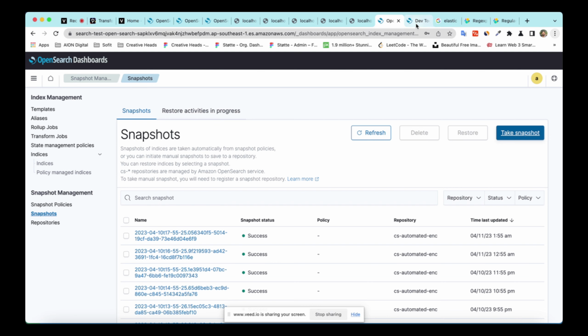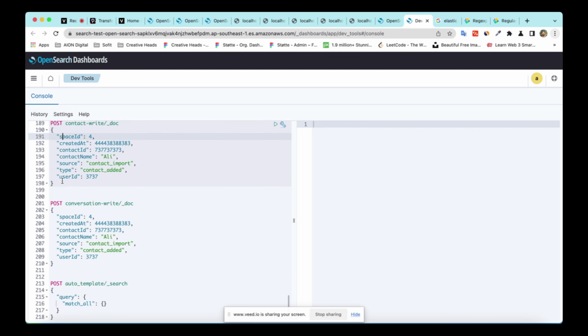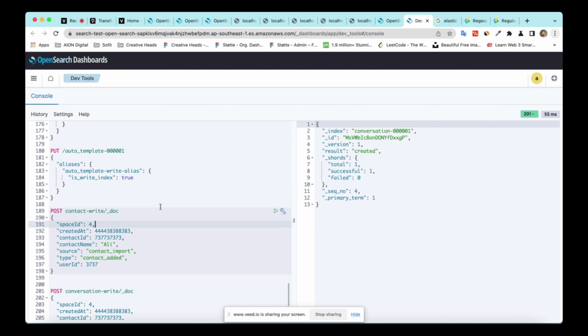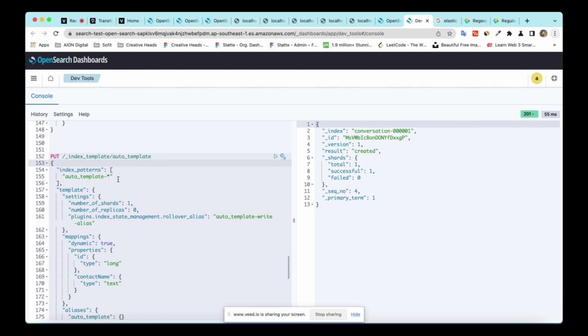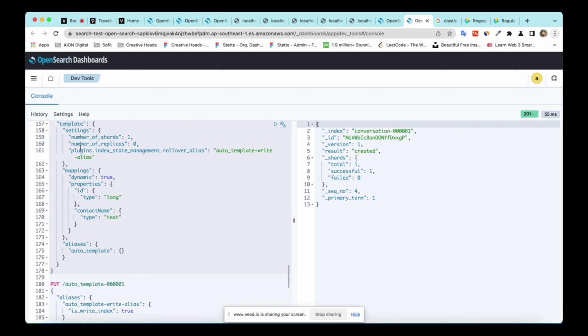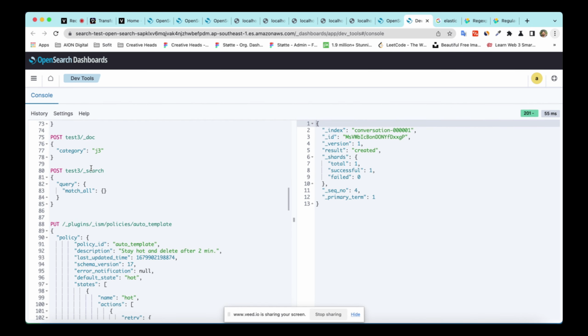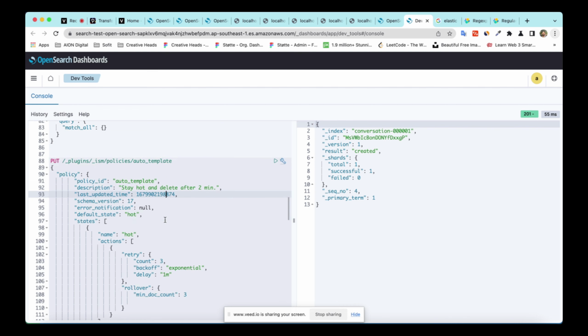To showcase the dev tools, you can see I have different requests I have created to create documents. For instance, for conversation, I'm creating data, and the data is being created. If I go to search, the data can be searched. And this is to create an index template. This command basically creates an index template. Then I have this policy. You can also create a policy using this command, and you can run this from Axios as well to create your own policy.